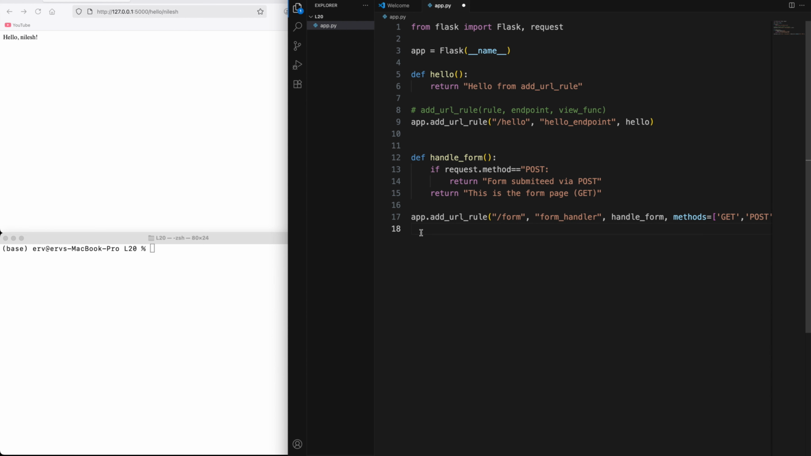And finally we can use if __name__ is equal to __main__. If that is the case, then app.run with debug equal to True. So this is how things are set up.